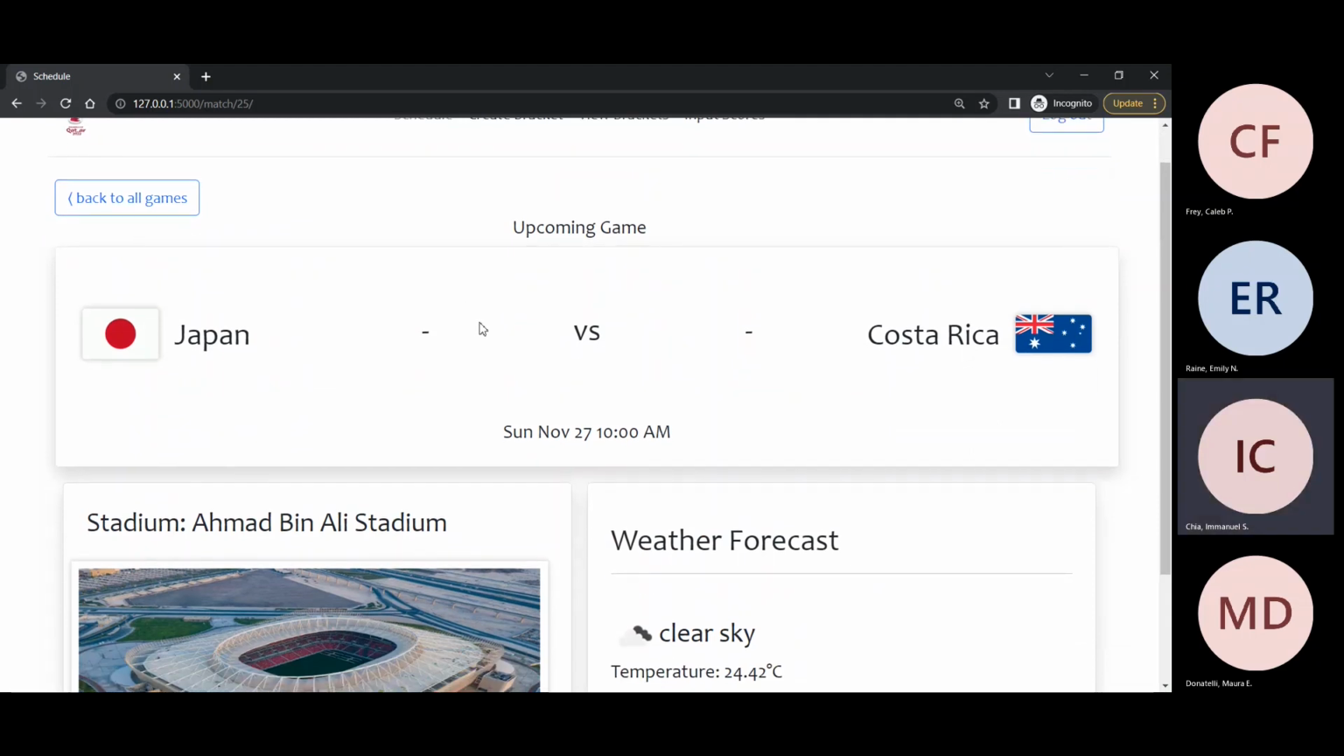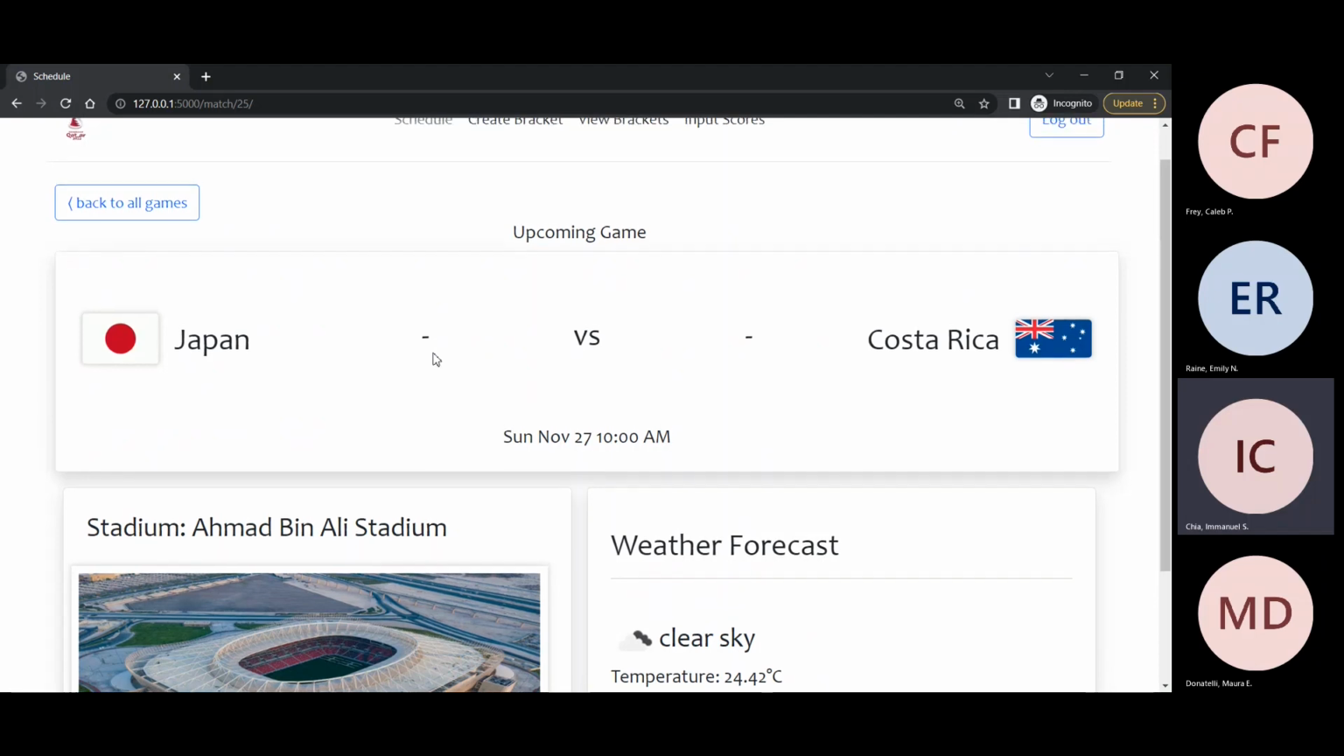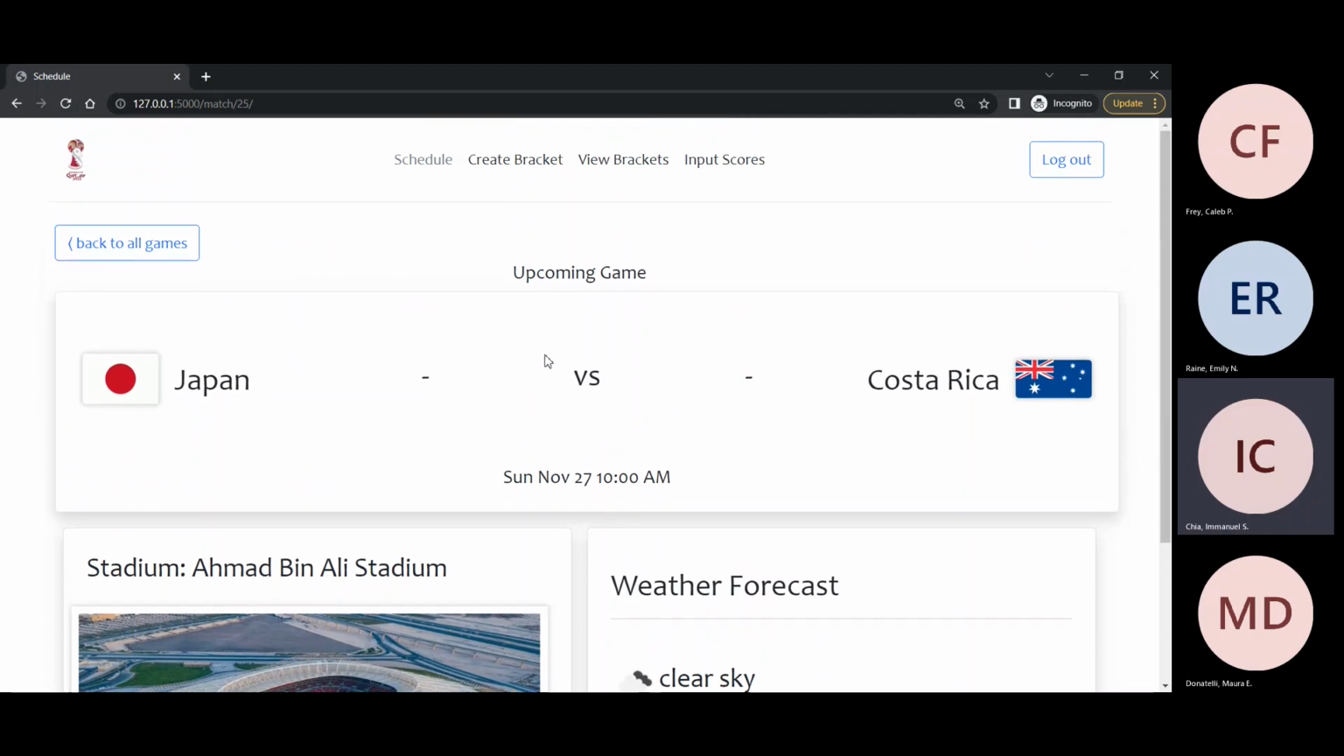Also, this page has this really cool feature such that if games haven't been played yet, like this is an upcoming game, the scores will not be inputted yet. Rather, it will be a dash, and it won't show the scores and who won.